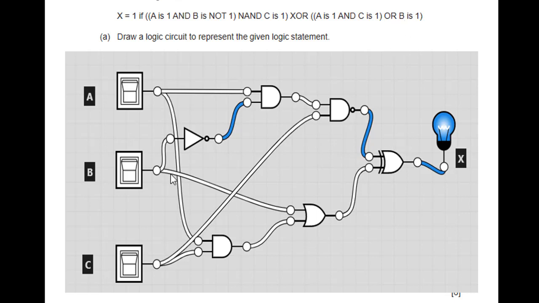We've got OR B as 1, so we've got this here. So we've got the OR here coming in for this section here, and then we have this combination here. So A is 1 and C is 1. So we've got this part represented here, and that feeds into here to make this complete bank of statements.